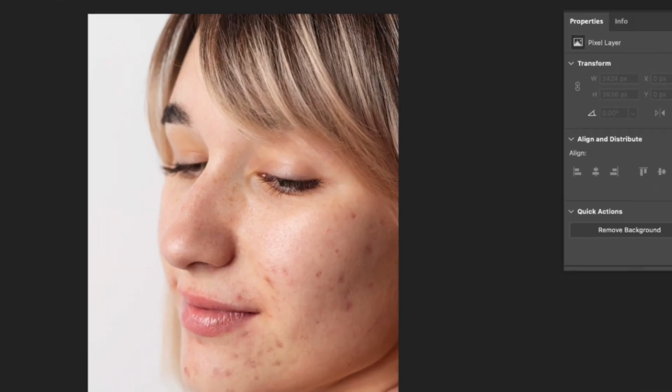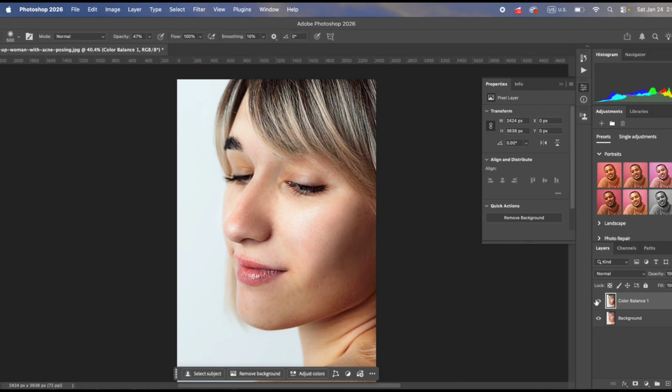This is the original photo and this is the final result. I'll show you my full Photoshop editing workflow step by step.